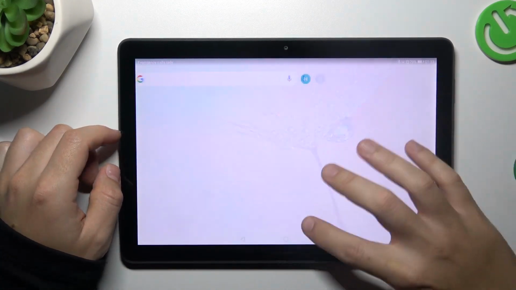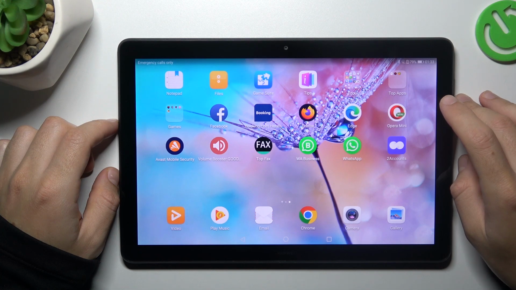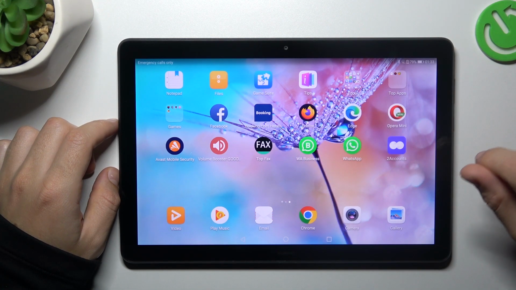So guys, today I'm going to show you how you can enable incognito mode in the 4 most popular web browsers in HUAWEI MatePad T5. So the first one, Firefox.